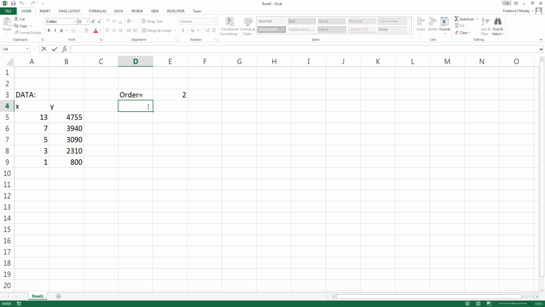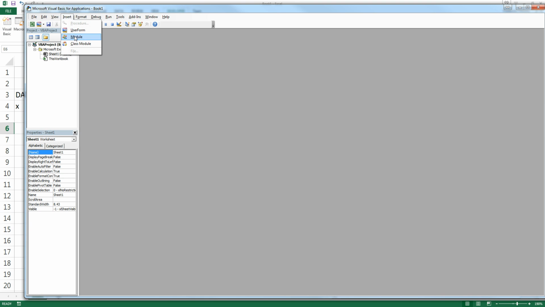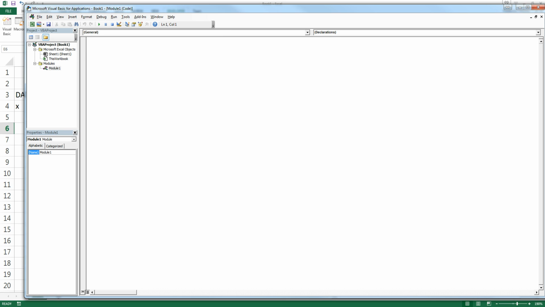And we can interpolate at some value. Let's say we're going to interpolate at x equals 10. Okay. And then what's the value of f of x using our Lagrangian interpolation? So we're going to go to Developer, Visual Basic, Insert Module, and start with our subroutine.